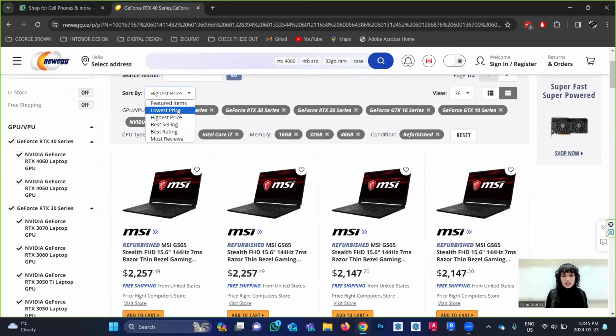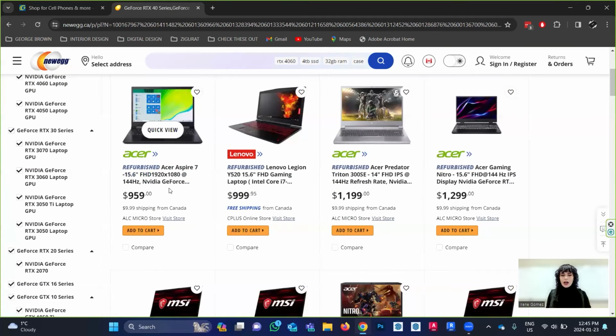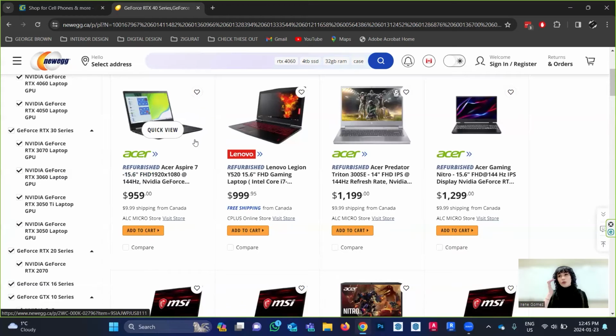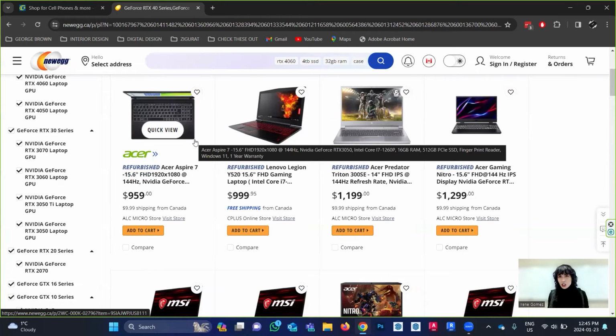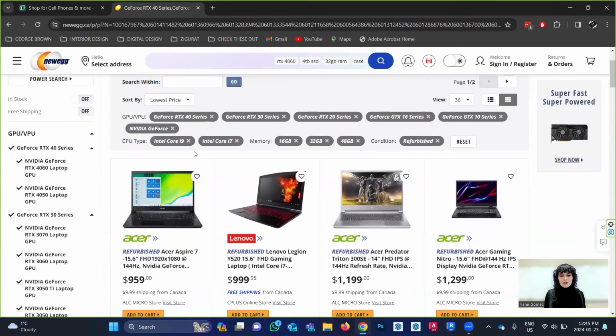Or if we go to the lowest price, you're going to see that on the lowest, we are talking about close to $1,000. So unfortunately, you're not going to be able to get a cheap laptop for construction documentation, rendering, construction software, just because of the nature of the software. But you don't have to spend $5,000 as I am demonstrating right now.